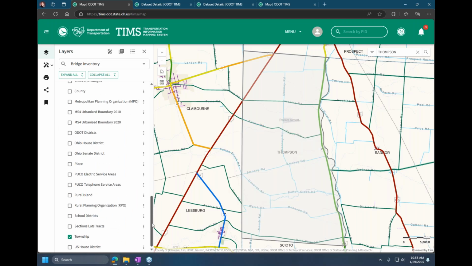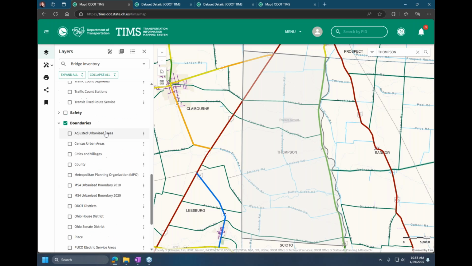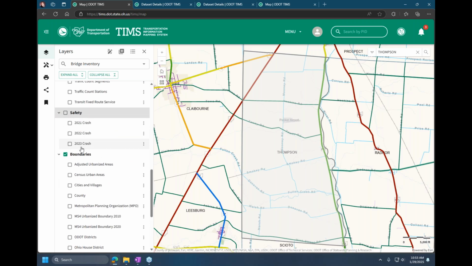And we have crash data under our safety grouping. Now this is just going to be 3 years worth of crash data, and it's going to be a pared down version of what you would have access to if you were a GCAT user. But you can get a little bit of information and see some trends from the past few years.